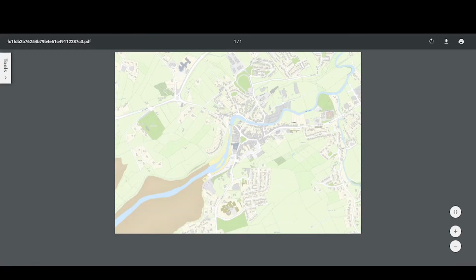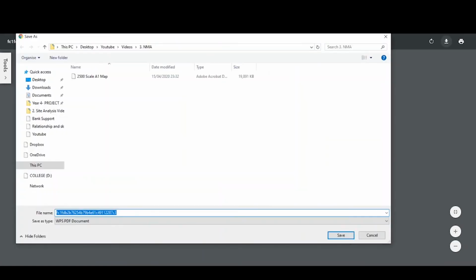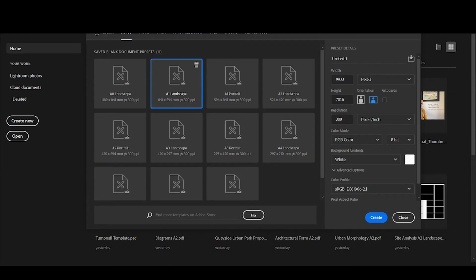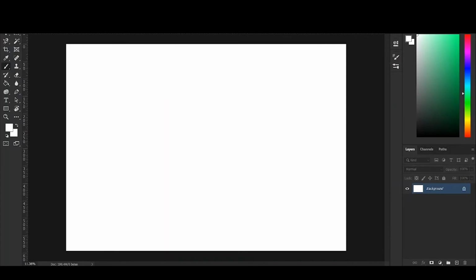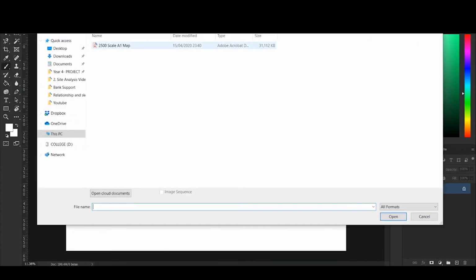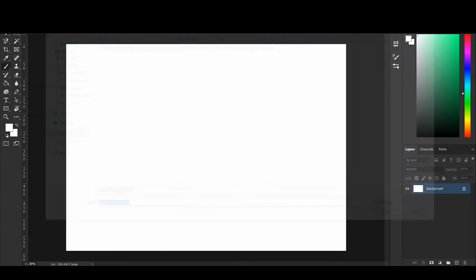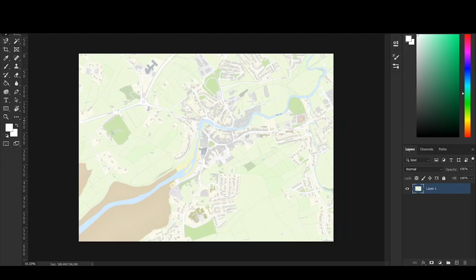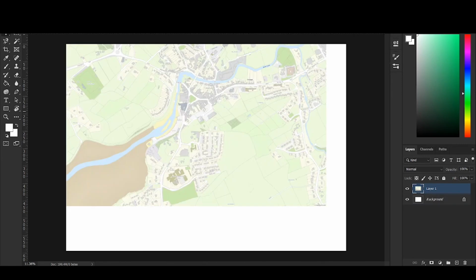Once it's loaded, open it up and download it from the top right corner. I've already got one downloaded in this folder, so I'm just going to overwrite that file now. Back in Photoshop, we're going to open the A1 template and bring our new map into it. Make sure you have colour selected here and not grayscale. Drag that over to the template and you'll see that it fits perfectly.